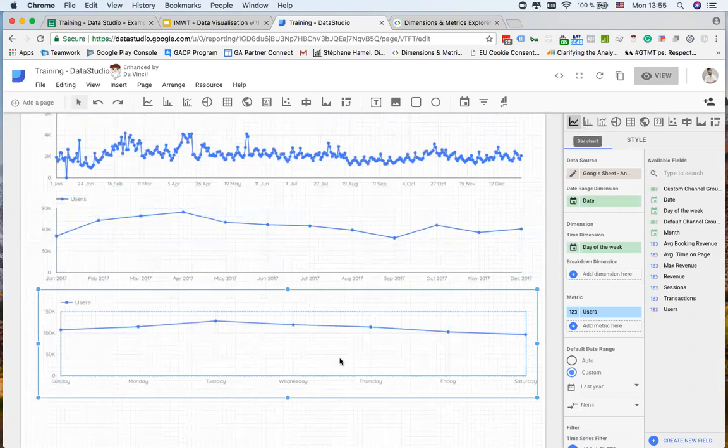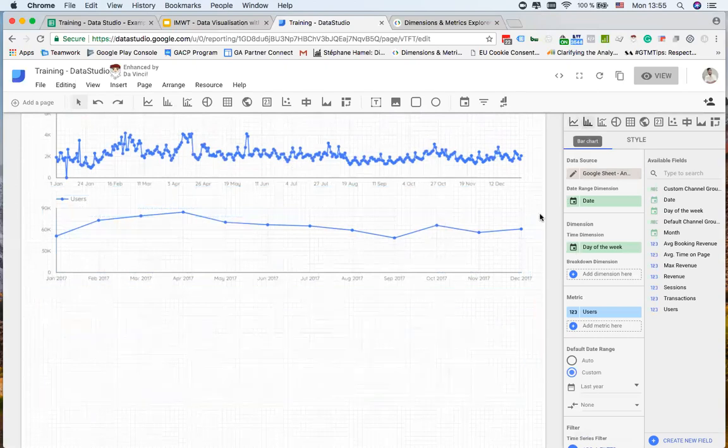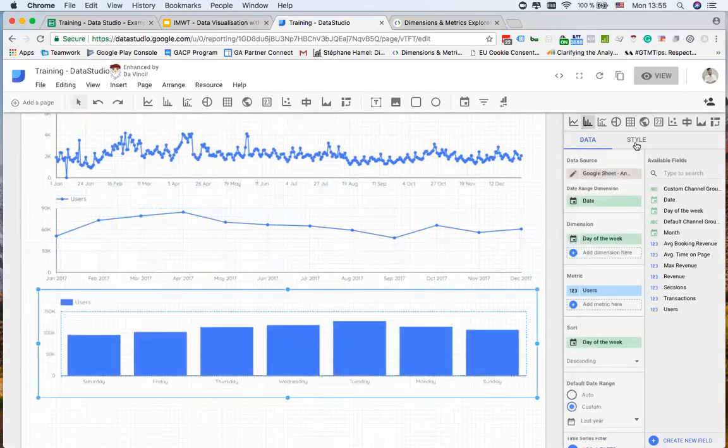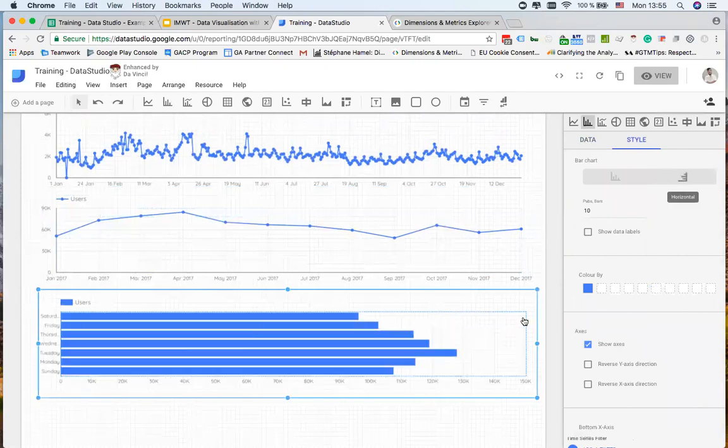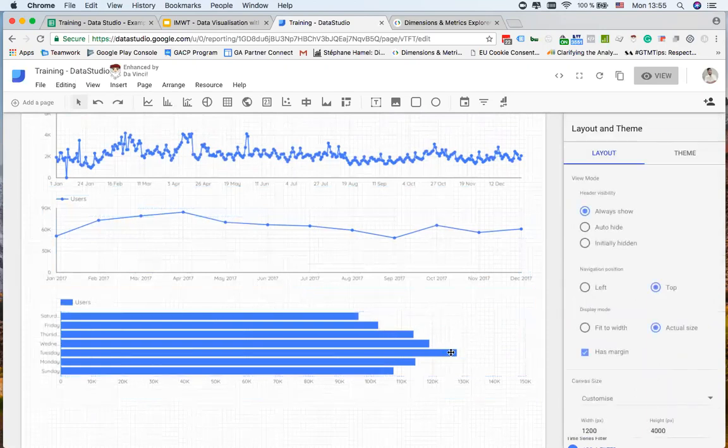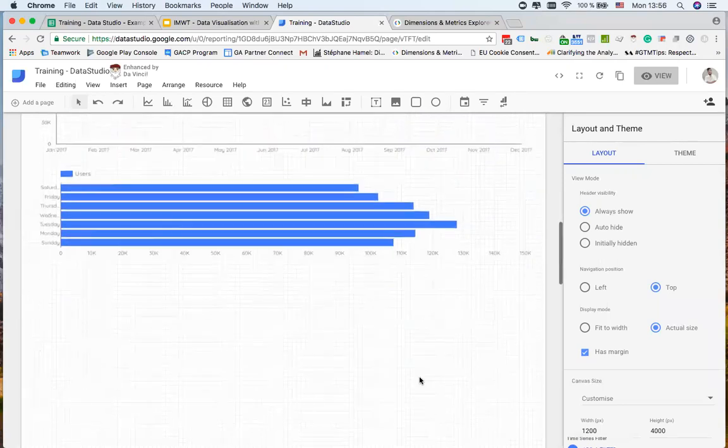So like I was saying, you can just change the type. You realize that this time series is not the best, so you can just change it by clicking here. So if I do this, it's clearer that Tuesday is the day you receive the most traffic on average. If you were to run a special campaign, you would choose Tuesday or Saturday, for instance, because you know that people are not accessing your site.